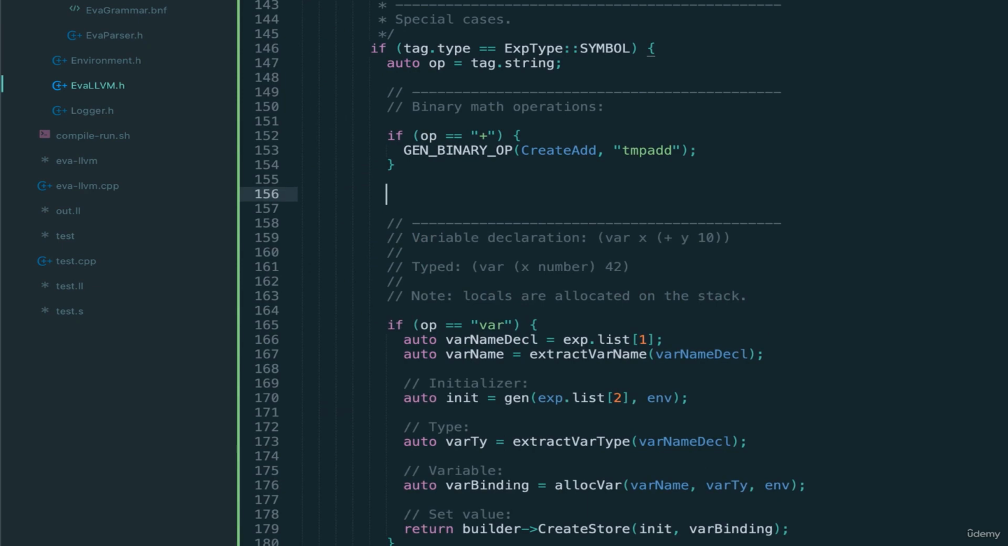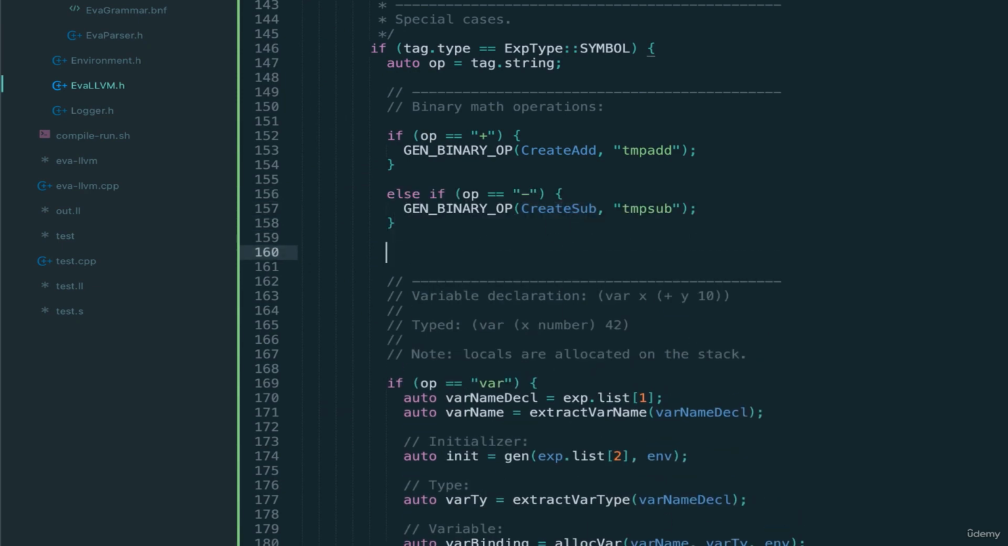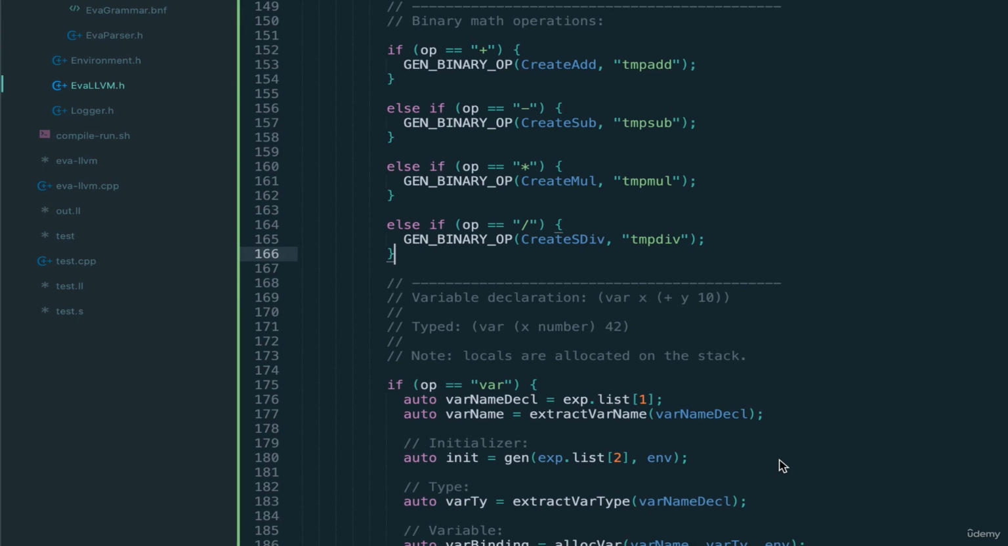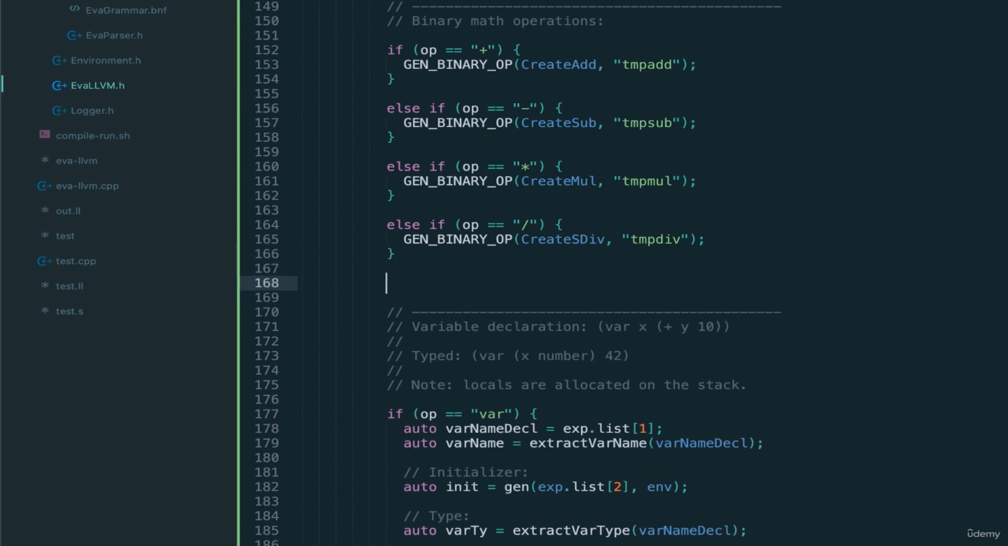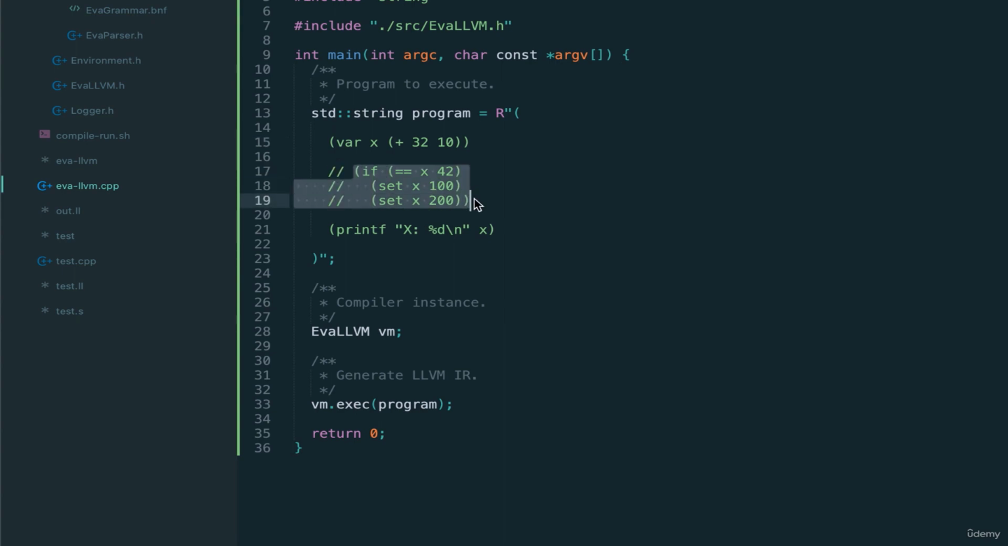Now we can reuse this generic macro. Let's reuse it for subtraction, operation create sub on the builder. For multiplication, create mul. And for the division, we use create s div, that is signed division, and that should work. Okay, sounds good, so let's try and test it.